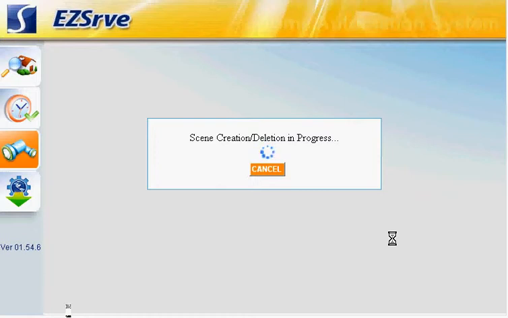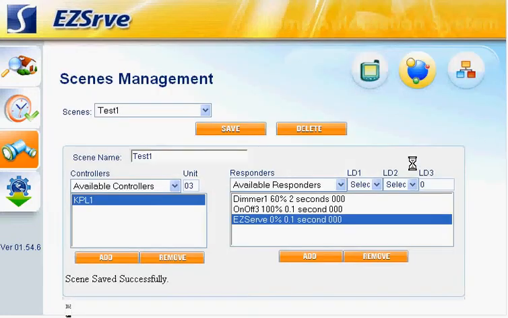This may take a few minutes, and note that the more controllers and the more responders that you have, the longer it will take for it to save the scene, because it has to create insta-on links with both the controllers and between the responders. Once a scene has been saved successfully, you will see a Scene Saved Successfully message at the bottom.